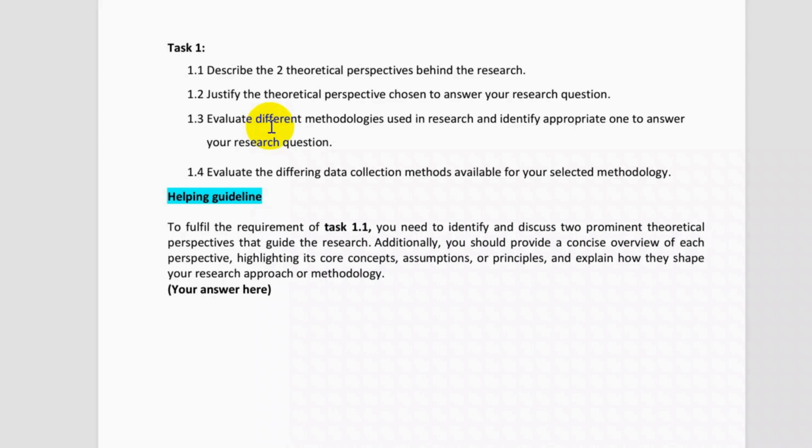Then in the second part of the assessment criteria, you have to discuss which one you think would be the best or most effective in answering your research questions, and also give the reasons why choosing that specific methodology would help you answer the questions of your research project.